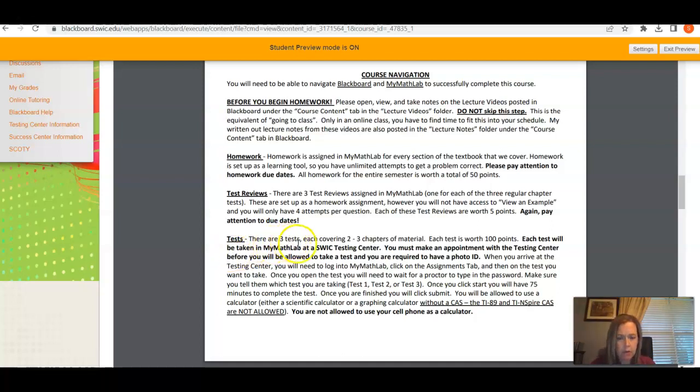Okay, we have 3 of them. They'll cover 2 to 3 chapters of material. Each test is worth 100 points. These are the ones you have to make an appointment for and take in our testing center.